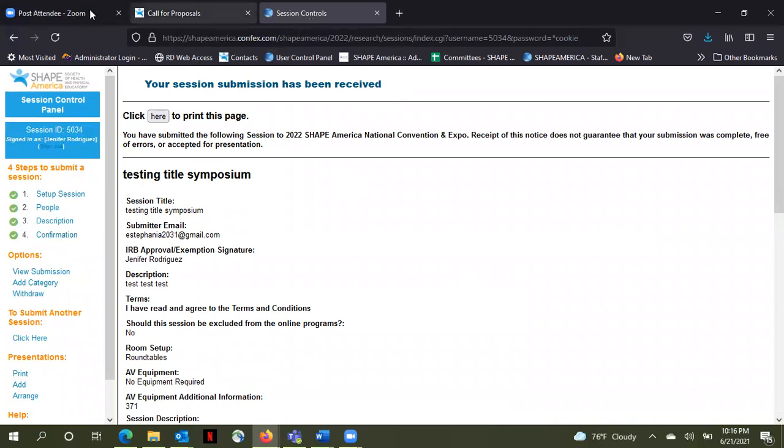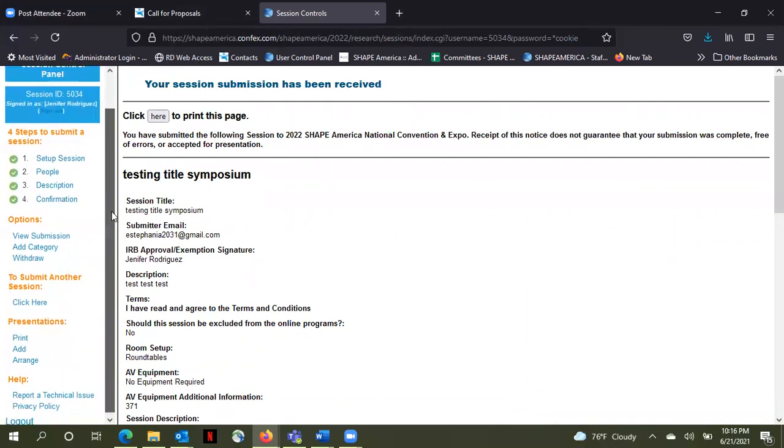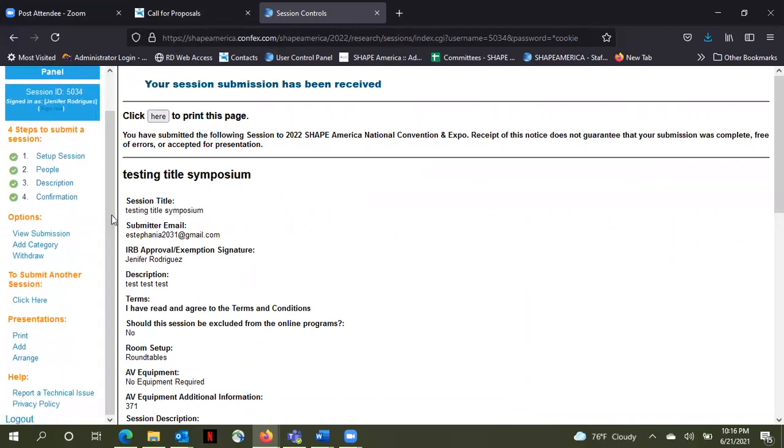And on the left column, you can also see that you have the options to view your submission or withdraw it, submit another submission, print the submission, add or arrange your presentations, or you can report technical issues as well. You will also find the logout option here as well. Remember that if you ever want to log back into your presentation, refer back to the email you received upon submission initiation.